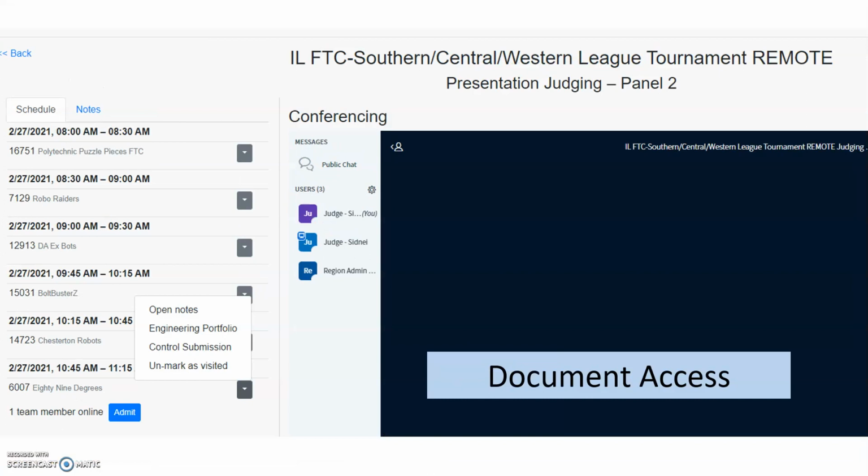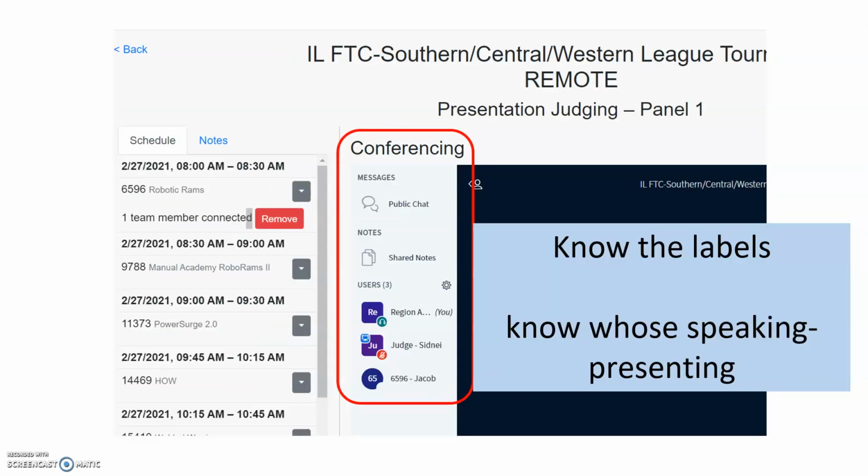Let's say you want to see some of the documentation, the engineering portfolio, the control submission. You just pull down one of these buttons right there. And that's how you get access to the engineering portfolio. Now, who's in your room? So this tells you that you have two judges and a student. And when you're at the end of your interview, you could, of course, remove somebody. And that removes the whole team.